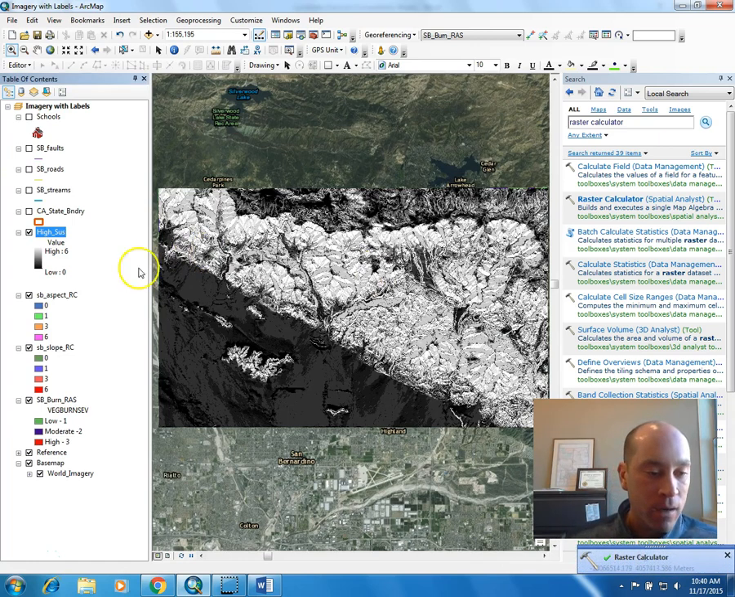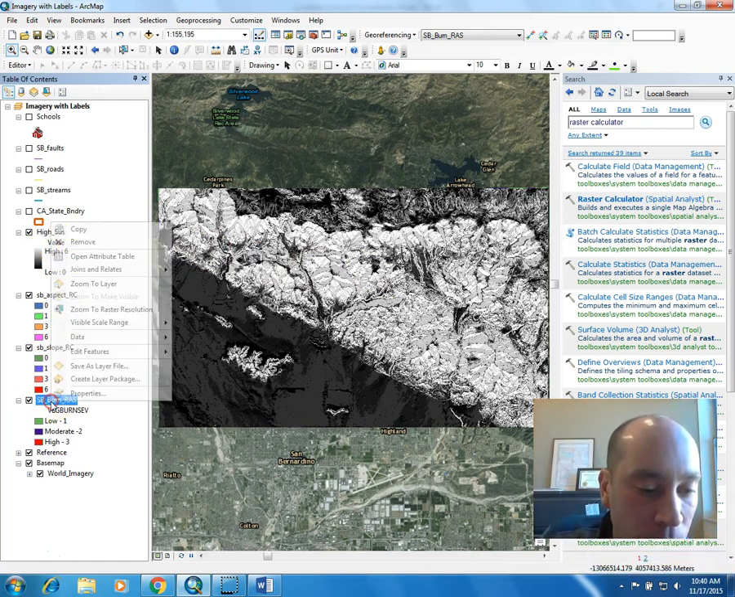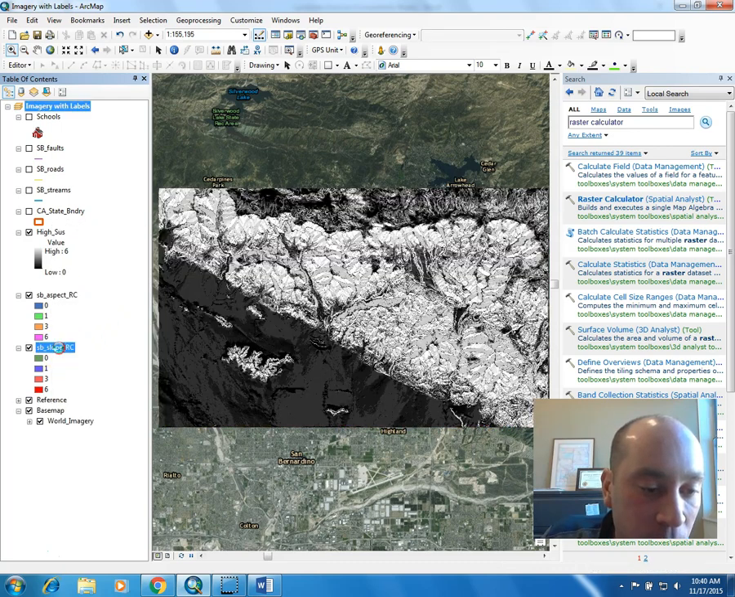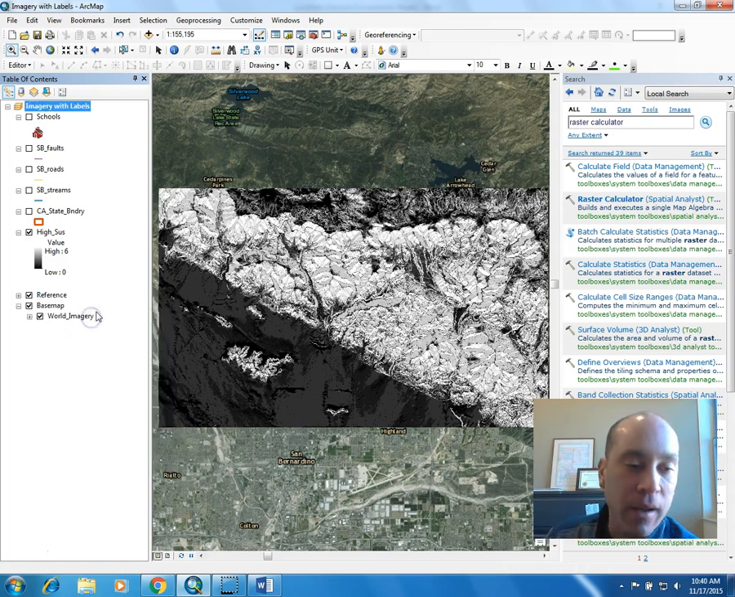All right. What I'm going to do is remove the burn data. I don't need it anymore. Remove the slope data. Don't need it anymore. Remove the aspect data. I don't need it anymore. What we're left with is the areas that are highly susceptible to landslides.